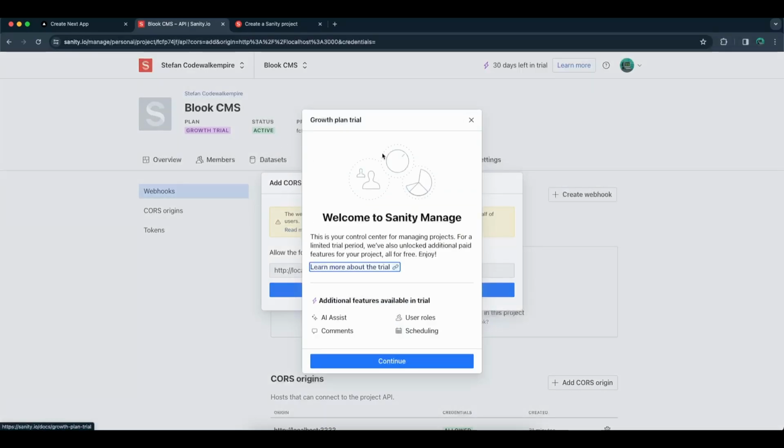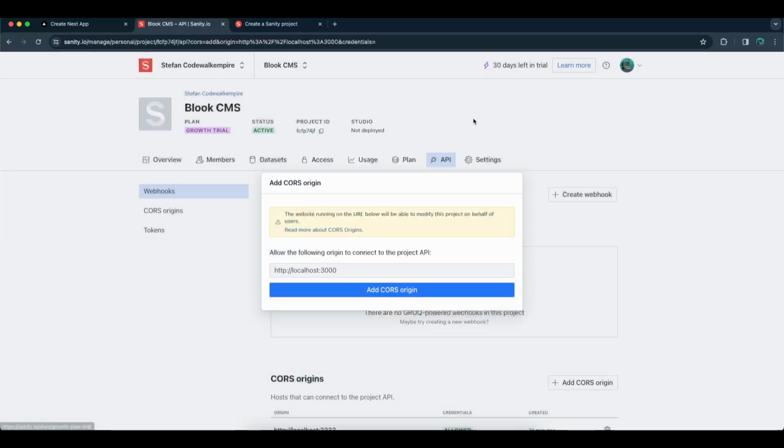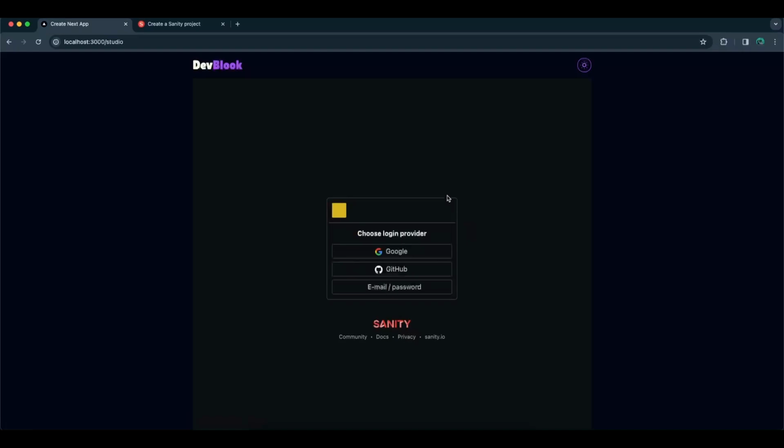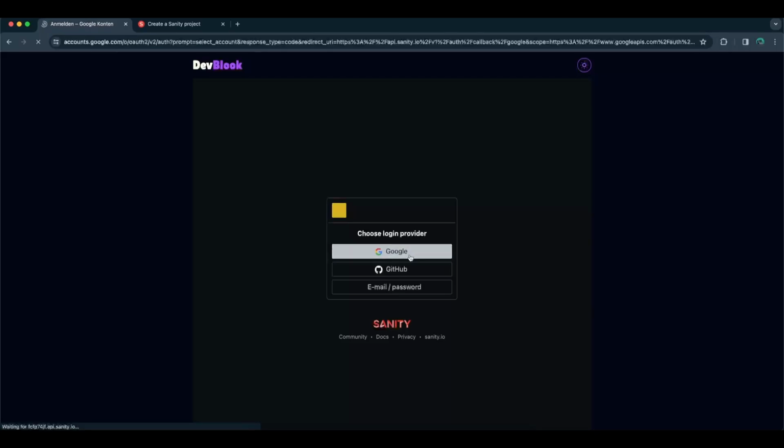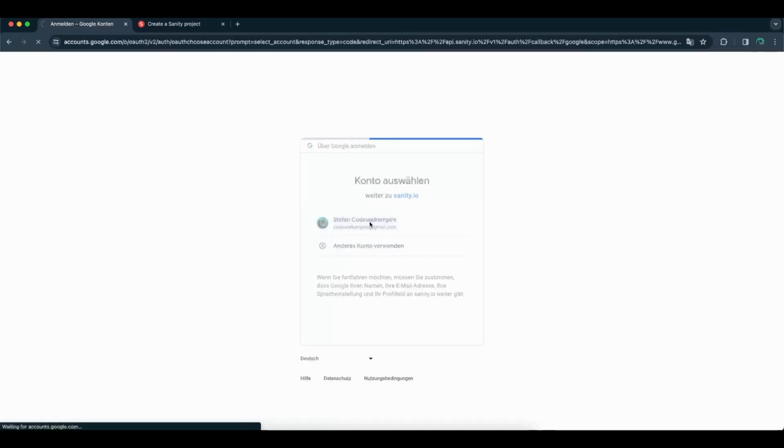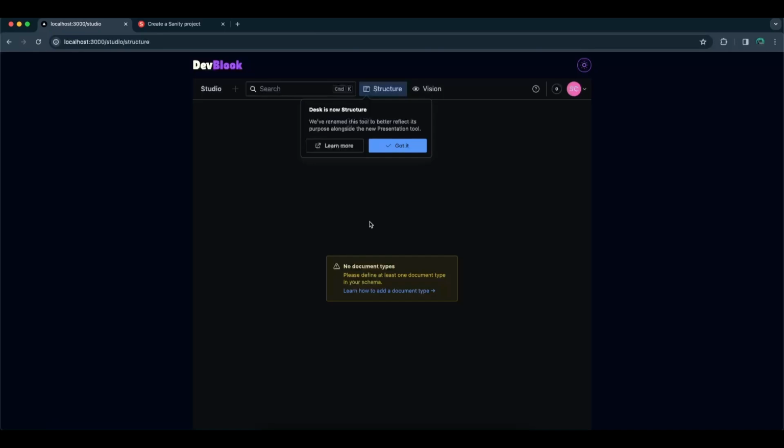Okay, they have this growth plan trial here for us. Cool. I will close this. And here you just need to press add CORS origin. Now when we go back to our Sanity, we can log in to our embedded Sanity. We need to authorize first. Great, here we are. For now, we don't have any schemas, so our Sanity CMS is empty.